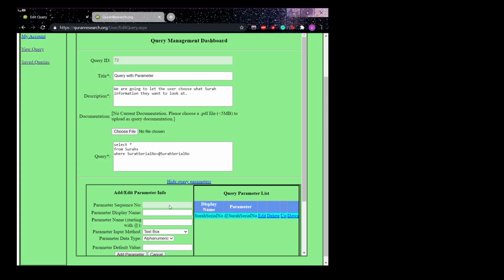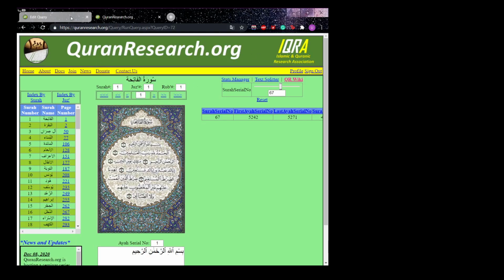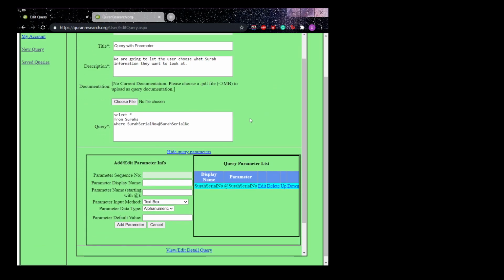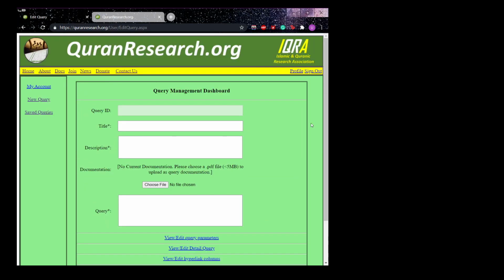So many different ways to input information via parameter, and it's very easy, very intuitive to the user. But then it also allows you to write a broad query, but then for people to get very precise information from it, which is amazing. And so this parameter allows us to do lots of stuff. Now, we talked about parameters. Now let's do a hyperlink column.